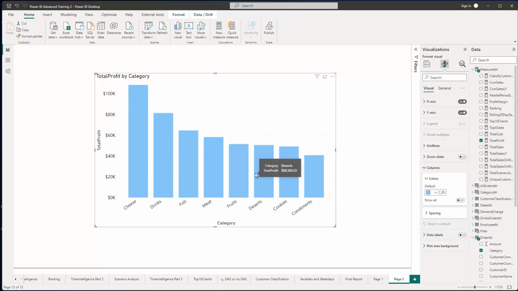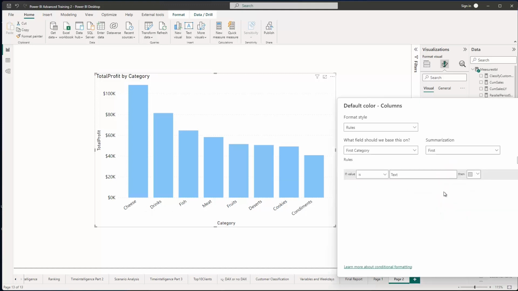Let's say if profit is above a threshold, in this case 60K, then we can color the bar. That was already possible in the past. But now Power BI has also introduced conditionally coloring based on string values, so based on the labels here, for instance. Which means if we go into the FX, conditional formatting, you see that there's a new option under rules, which is if the value is, and then equal to a text.